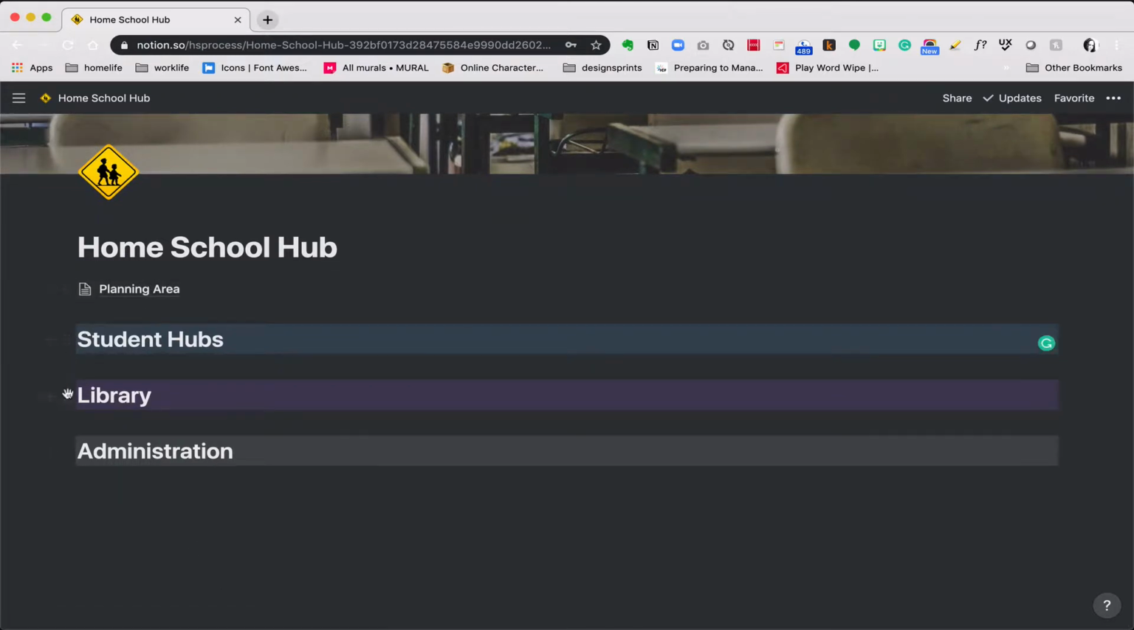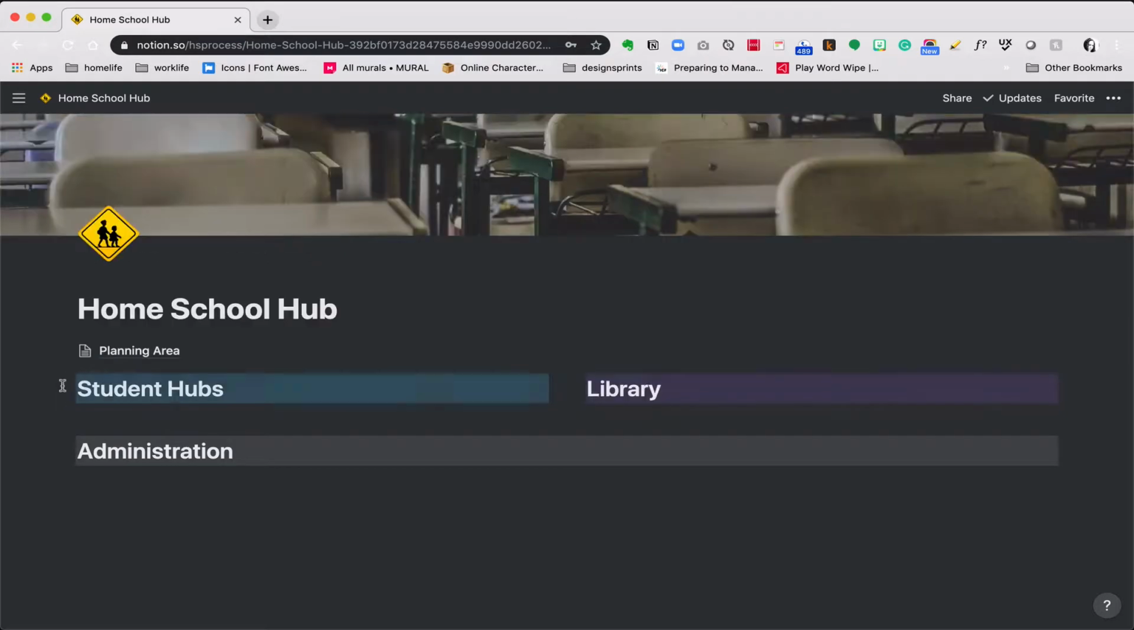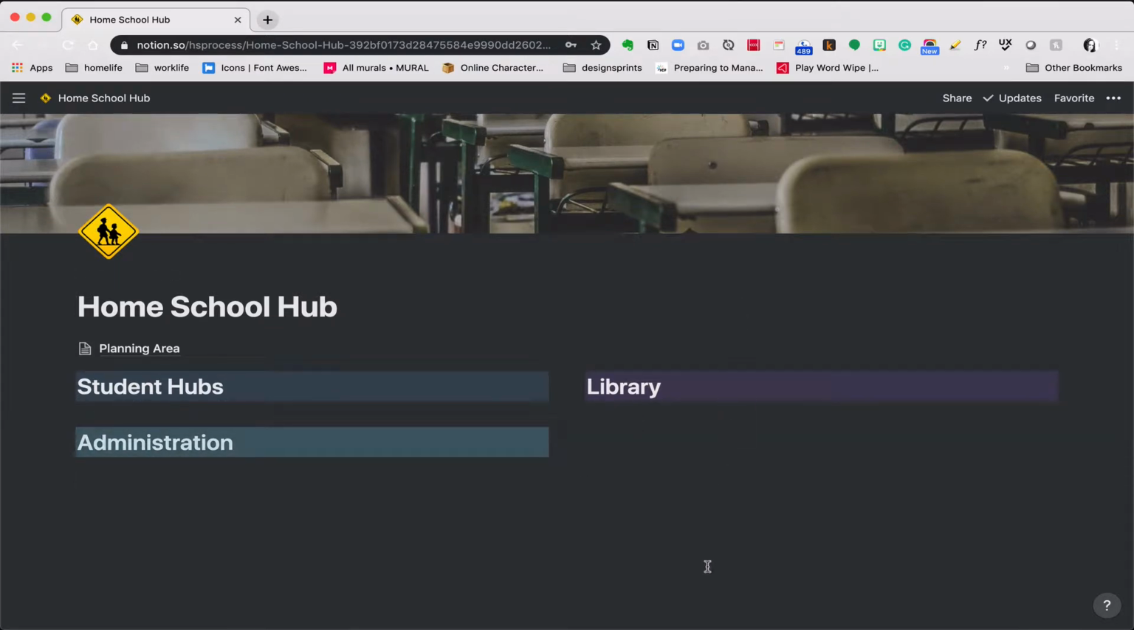Okay. And then I'm going to put the library in the same column with the student hub. And actually, I'm going to put the administration in the same column with students, because that way the library has the full space to flow down, and I can even make this smaller.